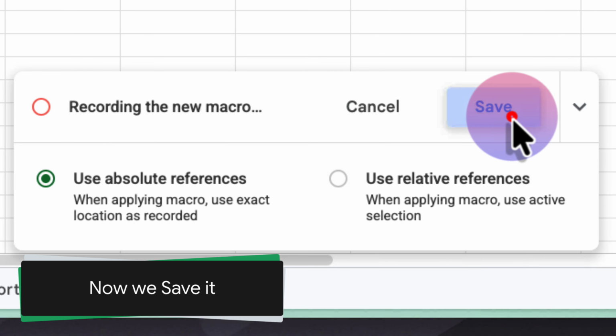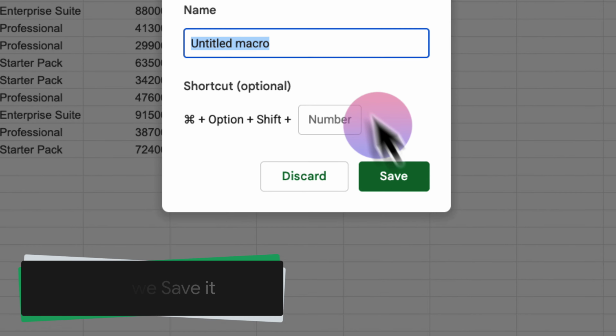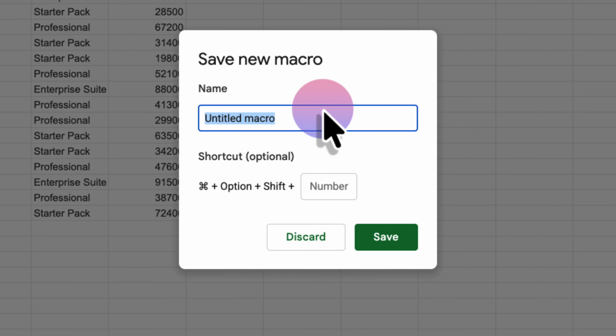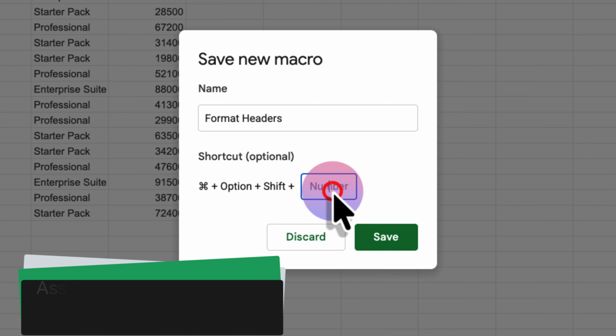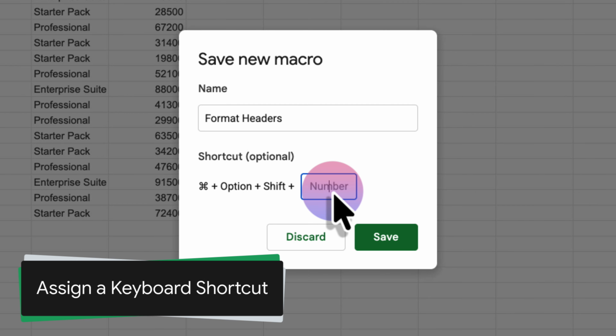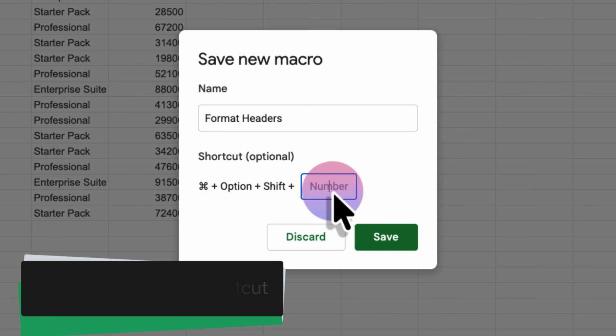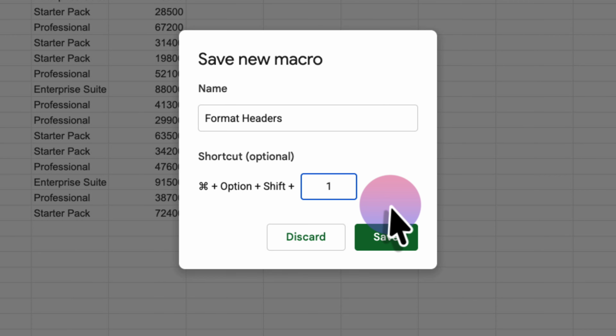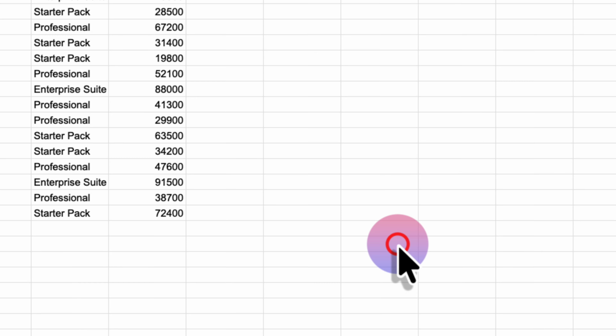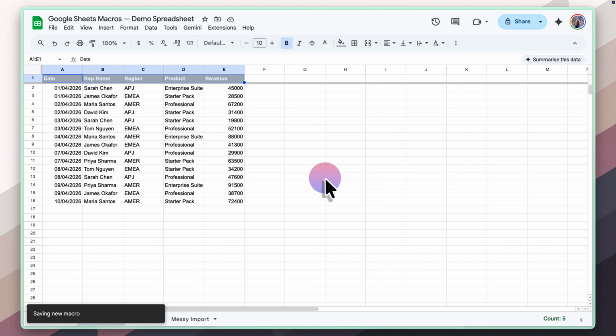Now all I need to do is click Save in the recording toolbar, and then give this macro a name. I'm going to call it Format Headers, and I can optionally assign a keyboard shortcut here. I'll give this one Command-Option-Shift-1. Then I click Save again. And that's it. My first macro has been recorded.